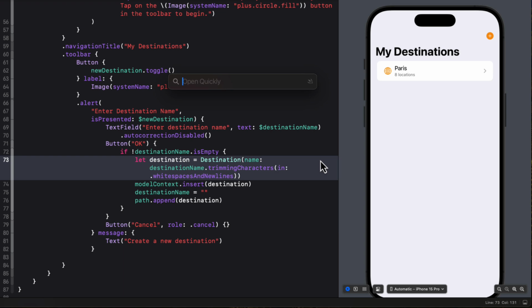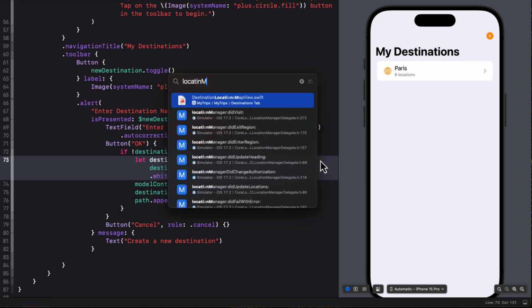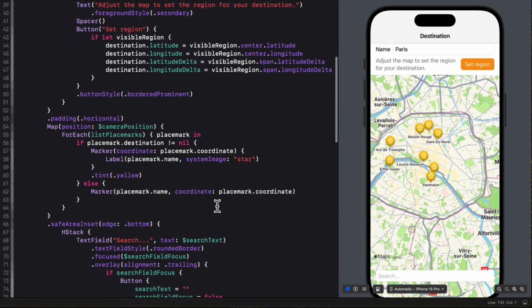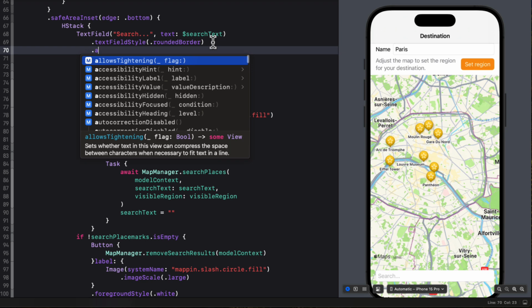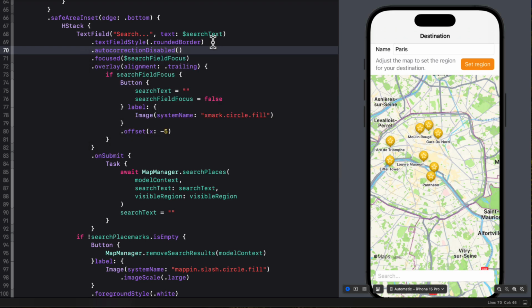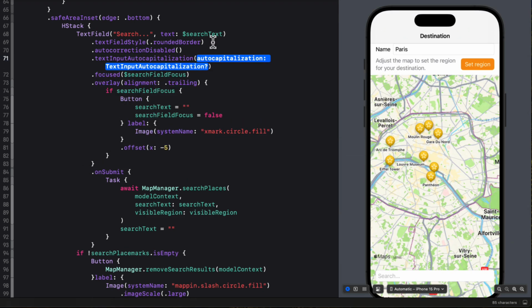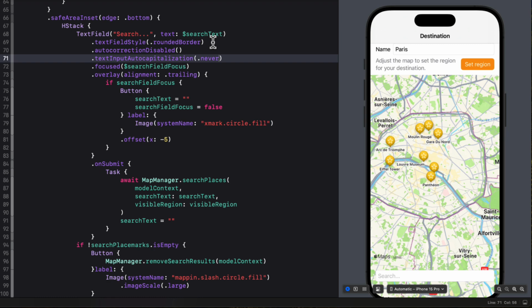If I open the Destination Locations map view now, I want to disable autocorrect in the search field here, and I also want to turn off auto capitalization here. So at the text field, after we've set the style, I'll set auto correction disabled, and then I'm going to also set text input auto capitalization to be never. And we'll be using these modifiers in the next view that I want to create as well.